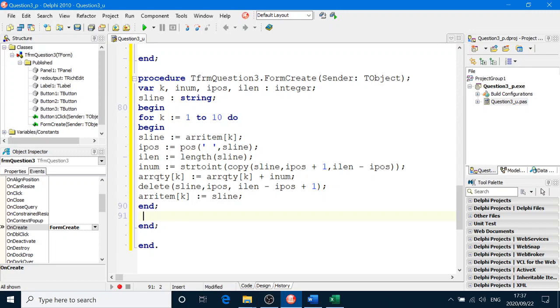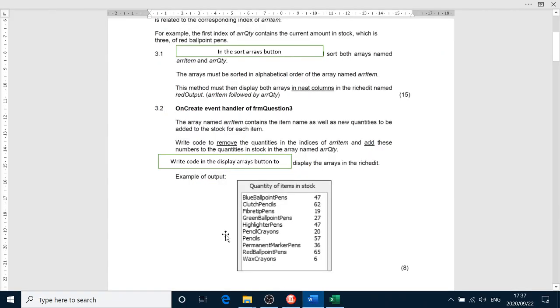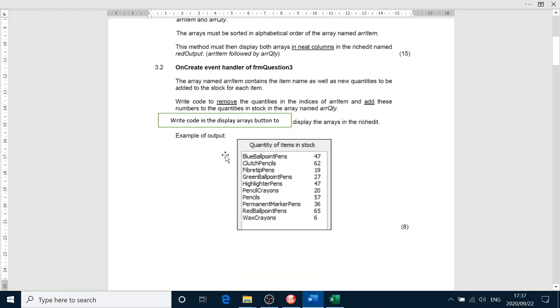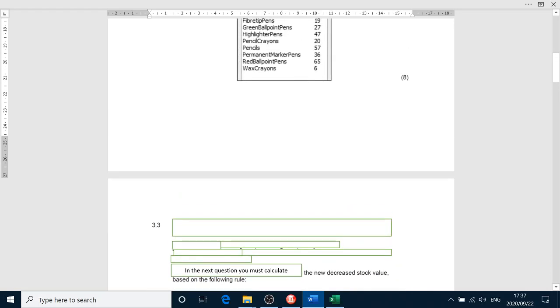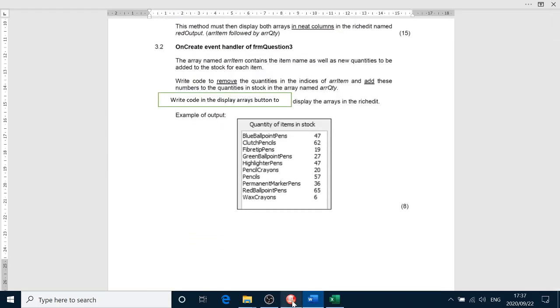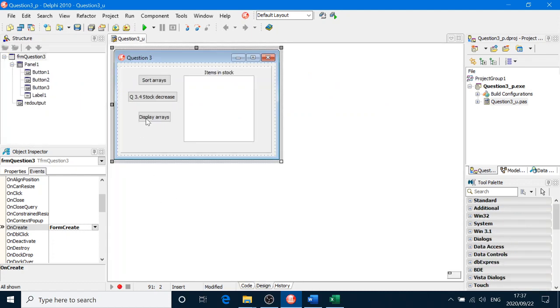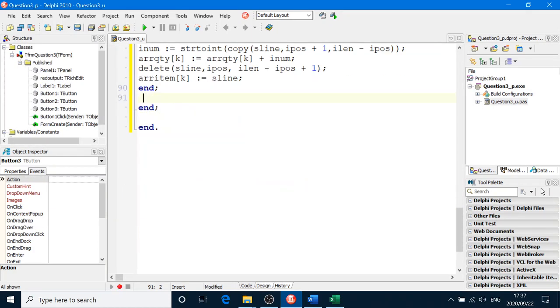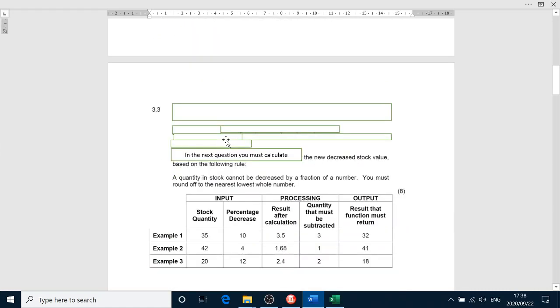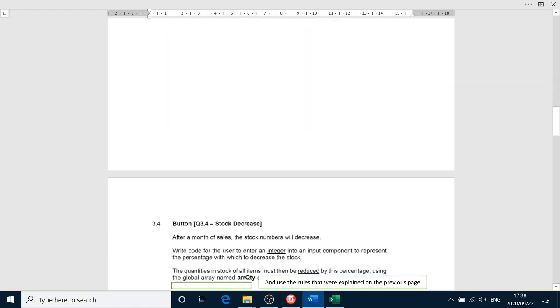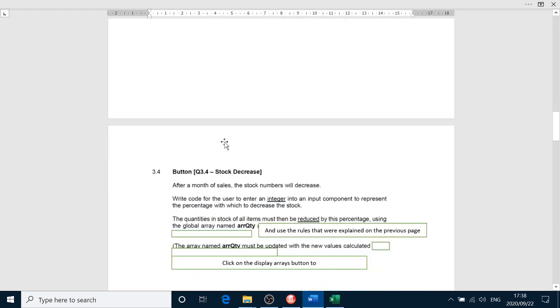So now we've got array item box number K. What's going to happen now after this? Display the arrays in the rich edit. Well, let's have a look at what we have. We have a display arrays button, which we still have to fill. But let's look at what else is happening. Display the arrays in the rich edit. We haven't written any code in the display arrays button, but we can do that, even though it didn't tell us to do that.